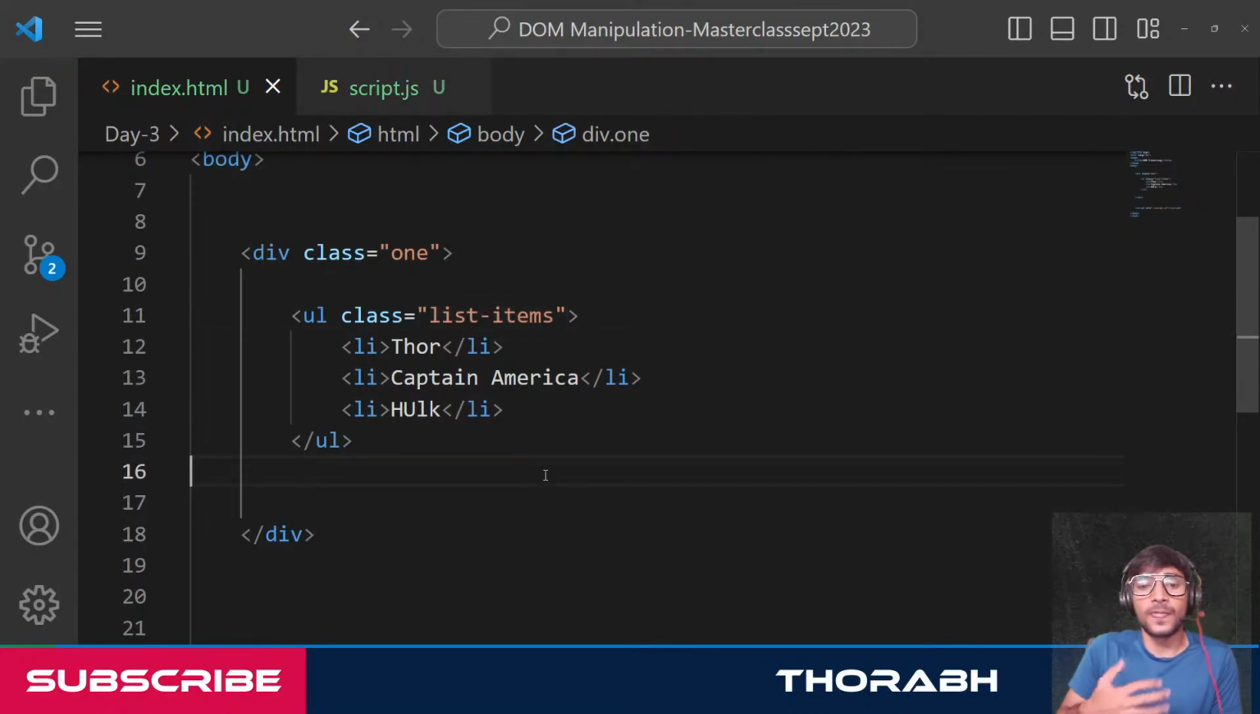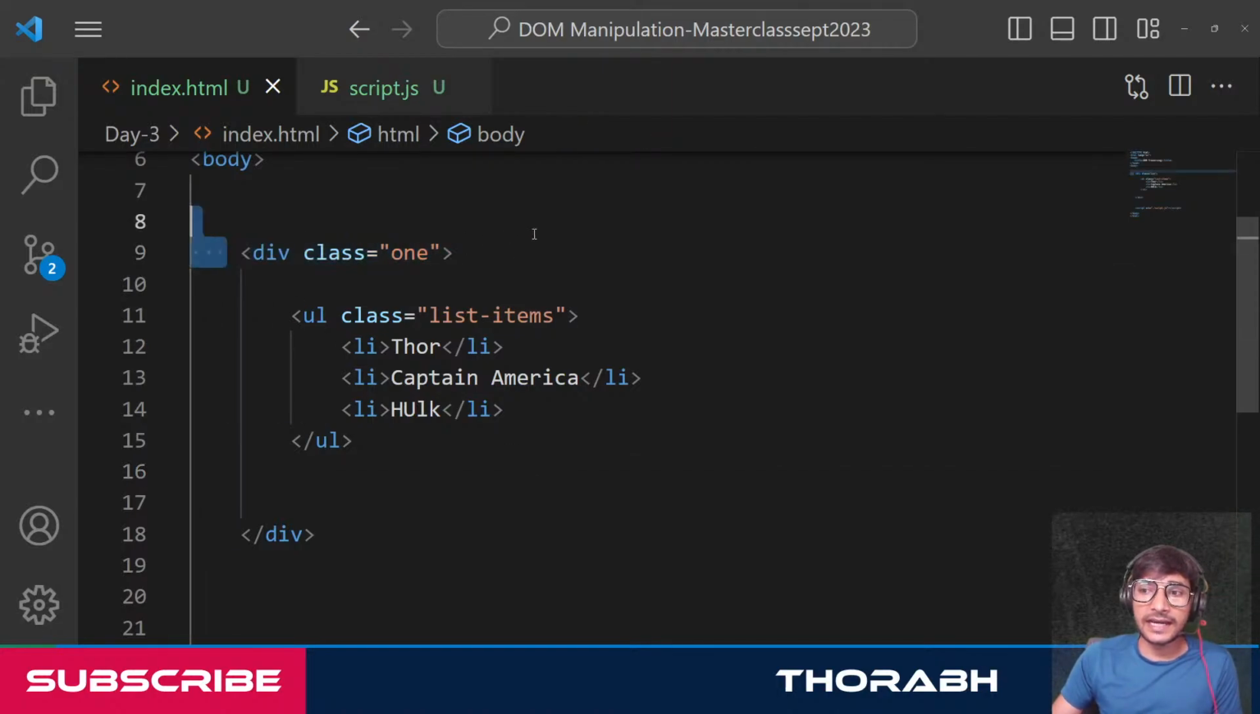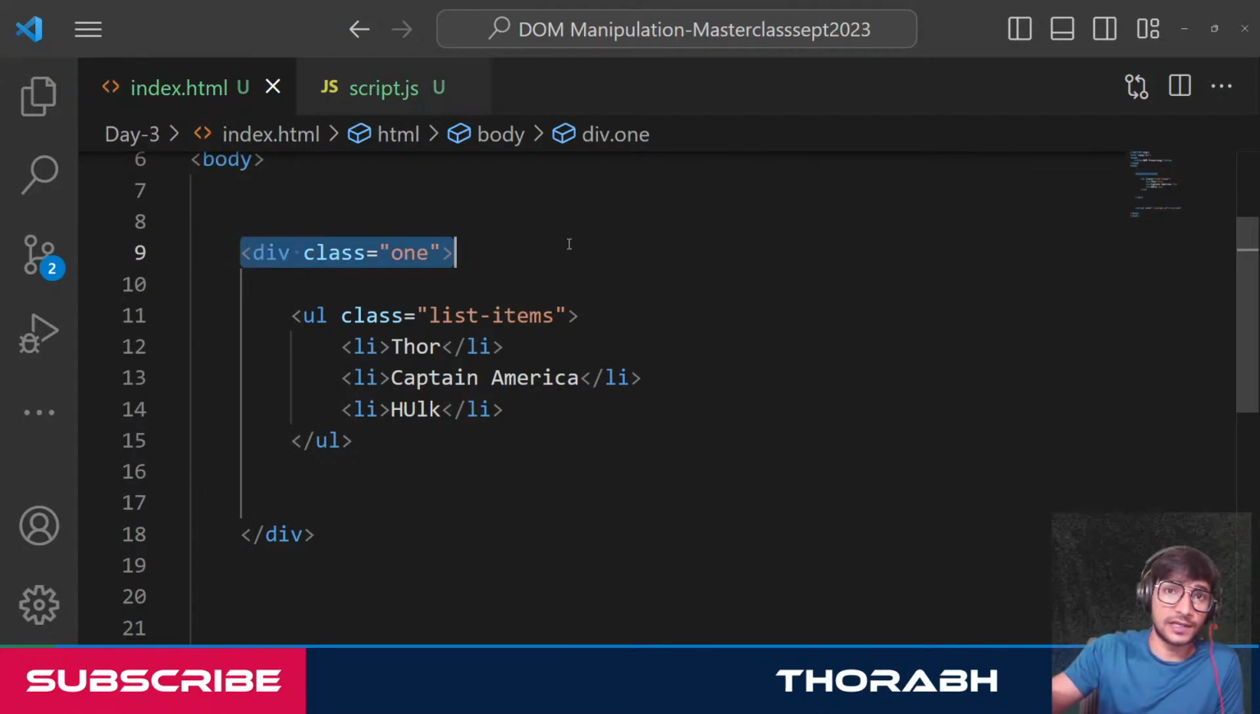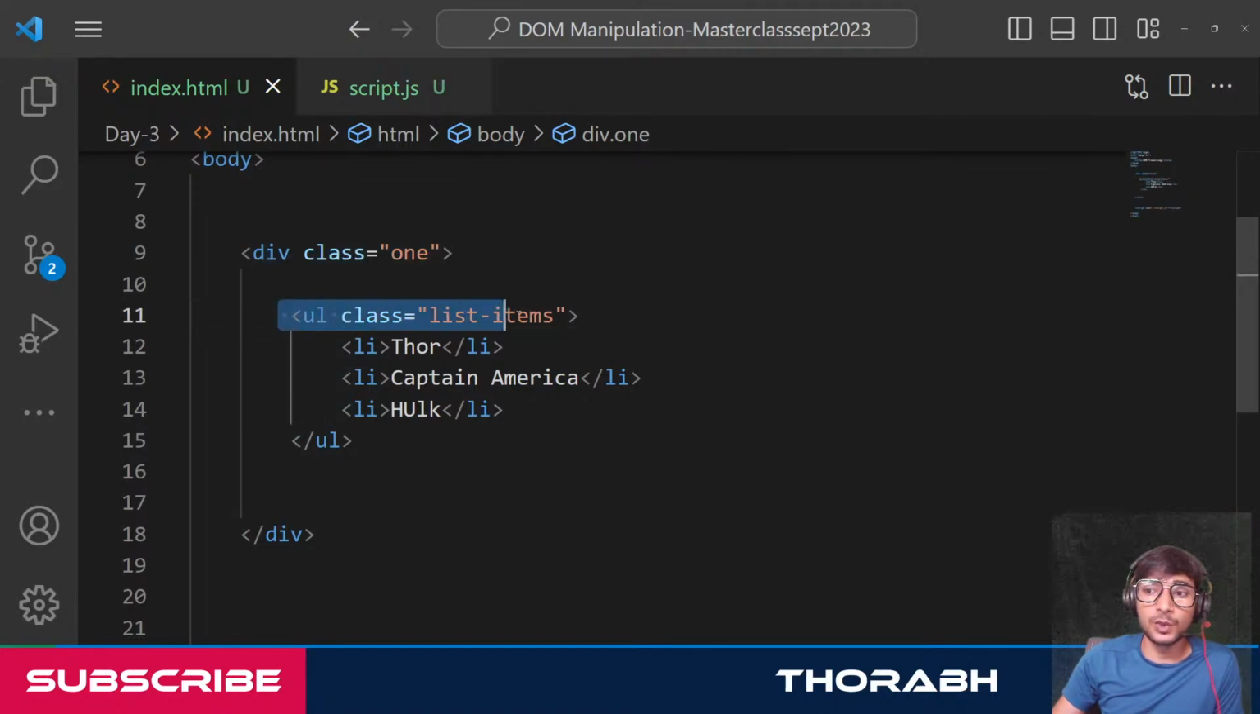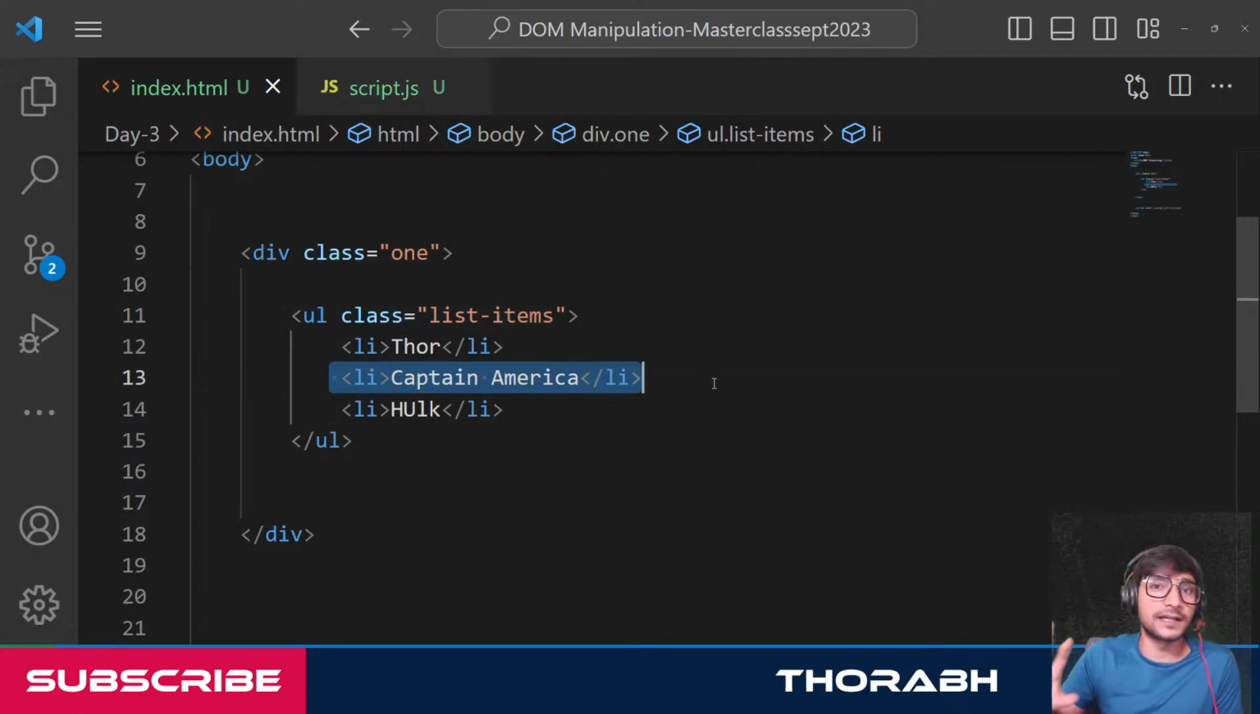Now see guys, whatever we have learned so far, by using that, we know that we can target any specific element. That means if I want to manipulate or do something on this div, I know how to select this element. If I want to do something on the UL, I know how to select this element using JavaScript. If I want to work on this LI, I know how to select that element. I can give it a class or an ID, or I can also select it using tag name.